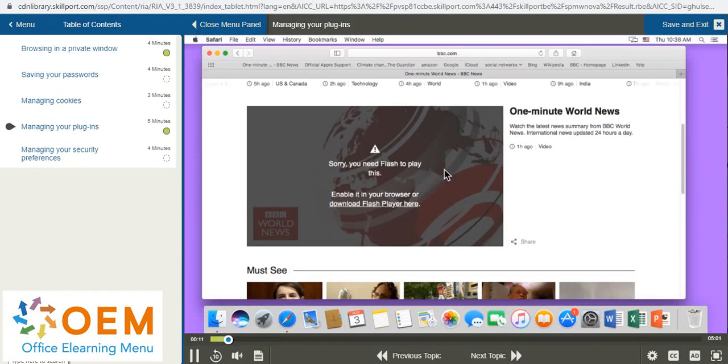If you would like to visit sites that include videos or audio, your browser will need plugins as they will allow the video or audio to play correctly. In this video, you will see how to access and allow plugins and how to manage your plugin settings in Safari 10.